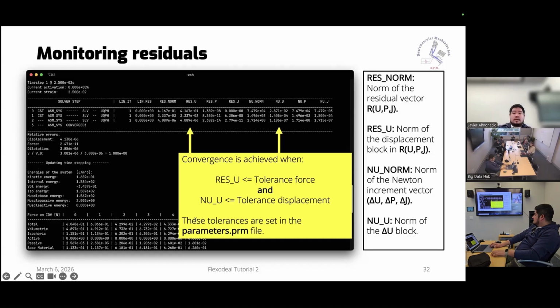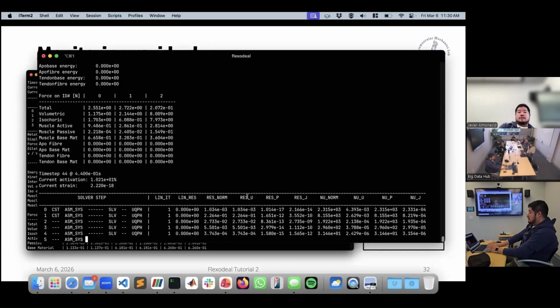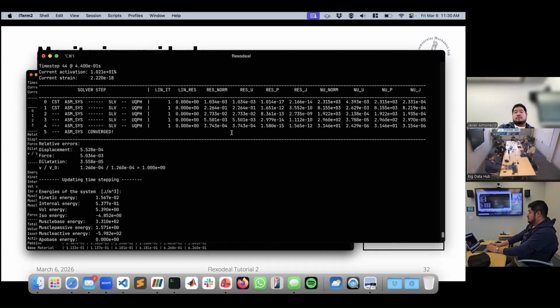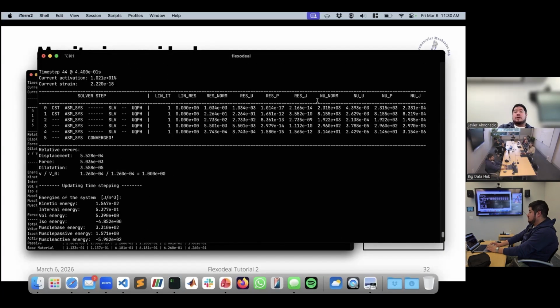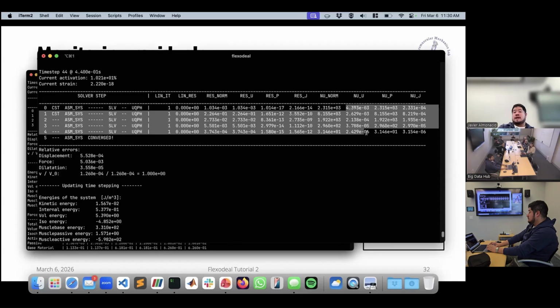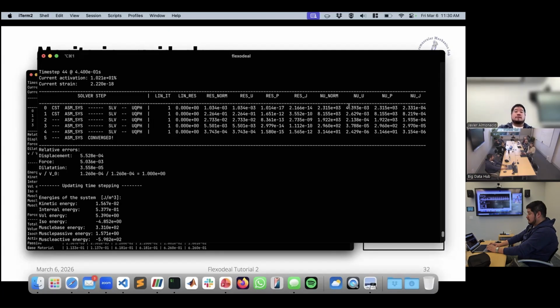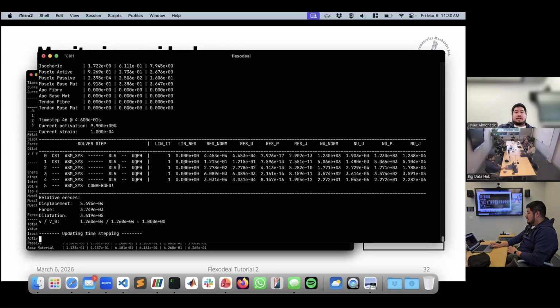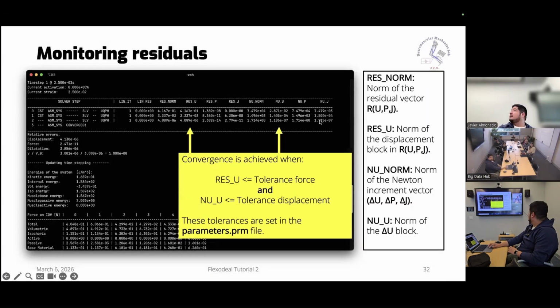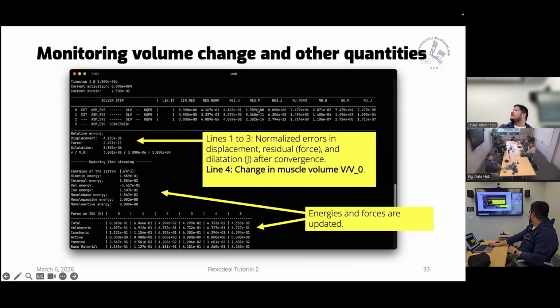So in this case, you see that res U is pretty much going down, which is what we want. Nu U also is going down, which is also what we want, right? Once these residuals don't start going down, that's when we get worried, and then we get divergence, and then our solver crashes. And then we have to figure out what happened. Below we have some errors.